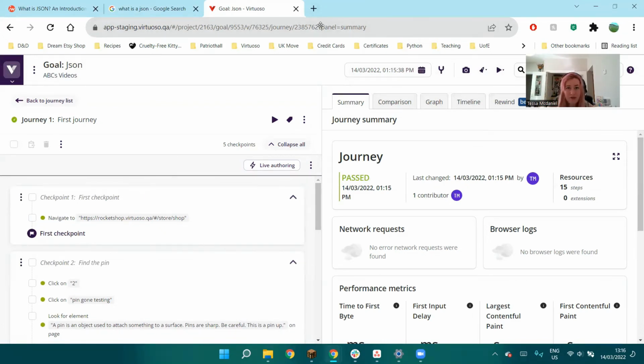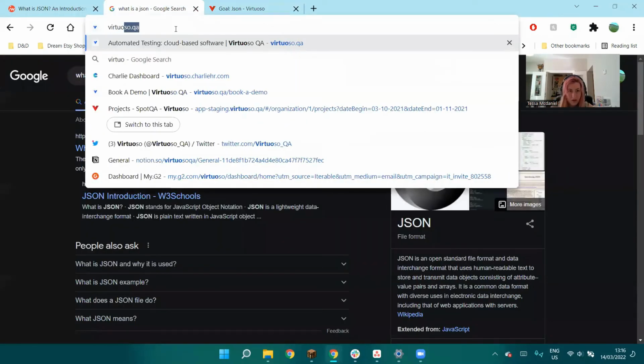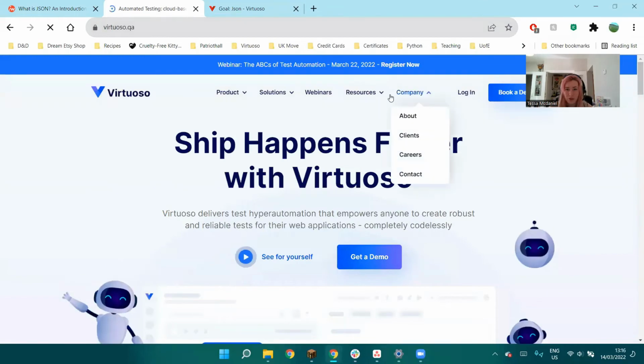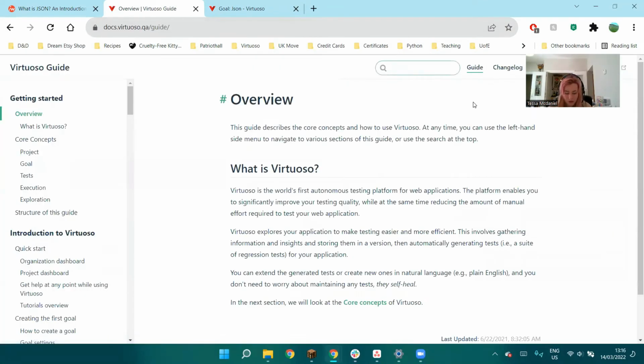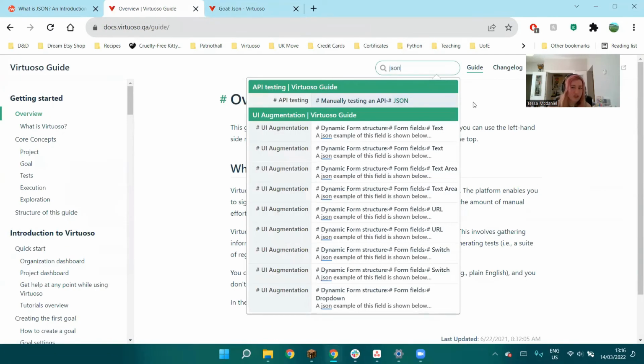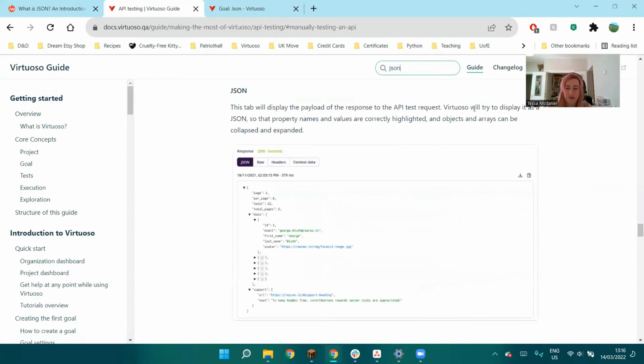But anyways, if you want to know more about using JSON files in Virtuoso, you can go to the website, swing down into documentation, use the search, and just type JSON and see where it's going. If you can use it for things.